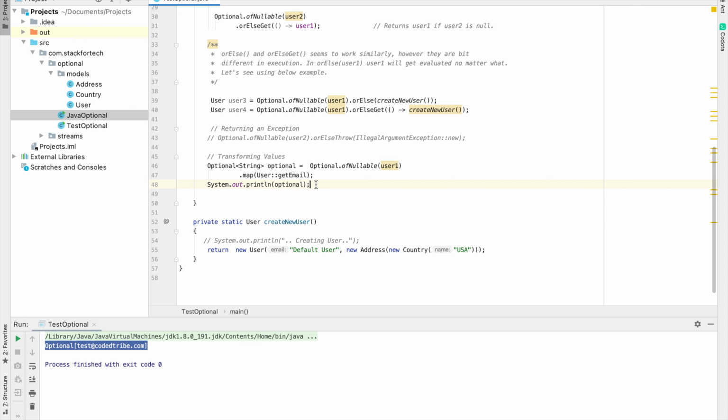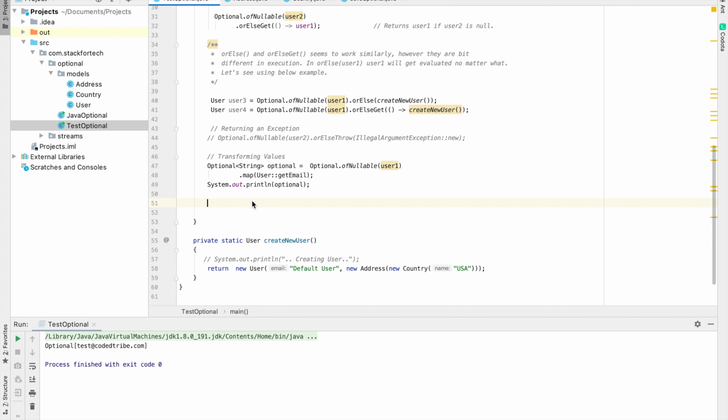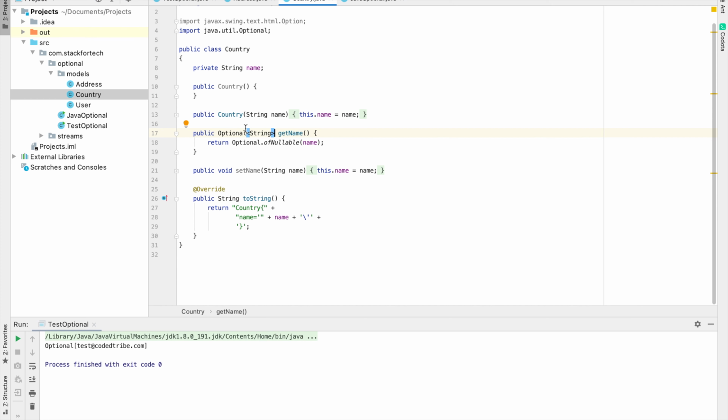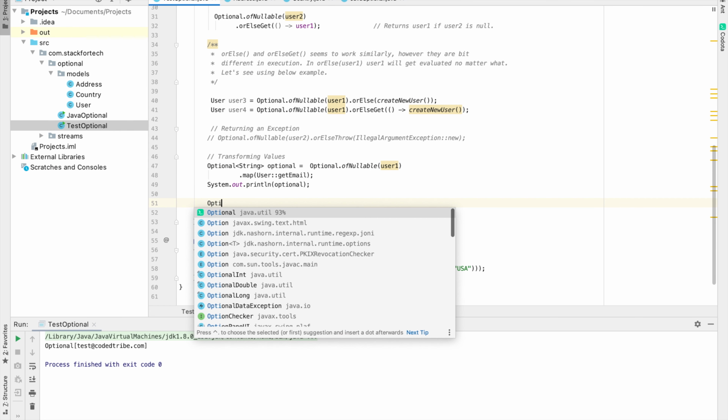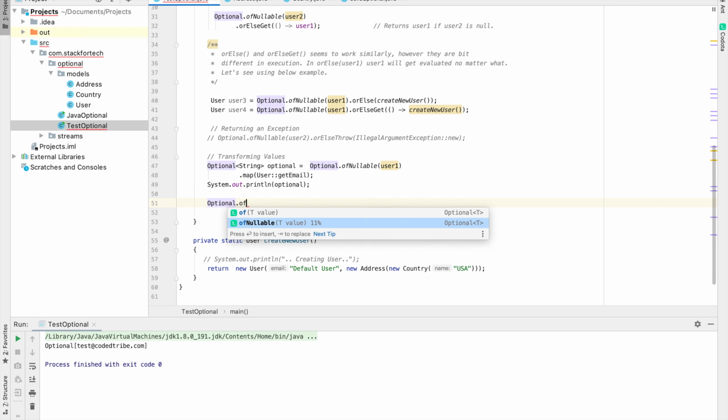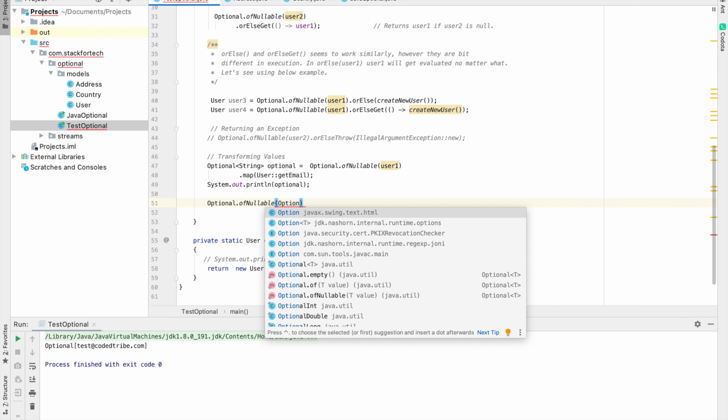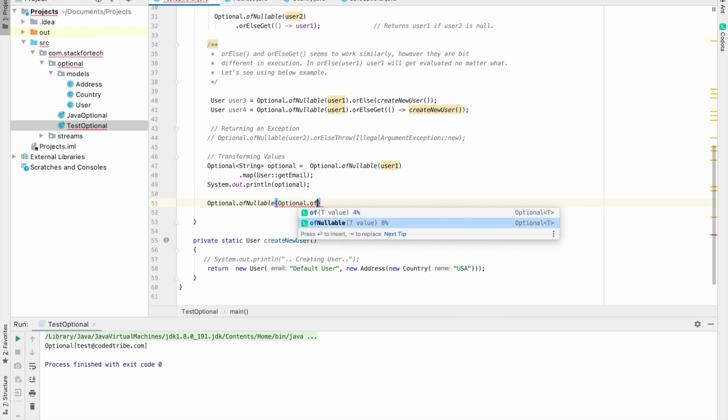But there can be some scenarios wherein we don't have a plain optional object. We can have a multi-level optional object basically. What I mean by multi-level optional object is, for example in this country object, while getting the name I have returned an optional object, right? So let me go ahead and create one optional object, Optional.ofNullable, and we are also passing an optional object in here, Optional.ofNullable of user1, right? So now this optional object is holding an optional object of user type.